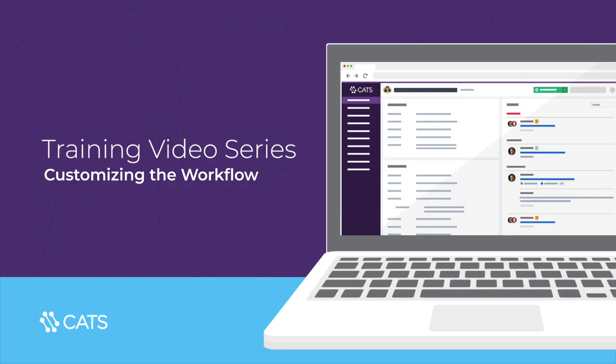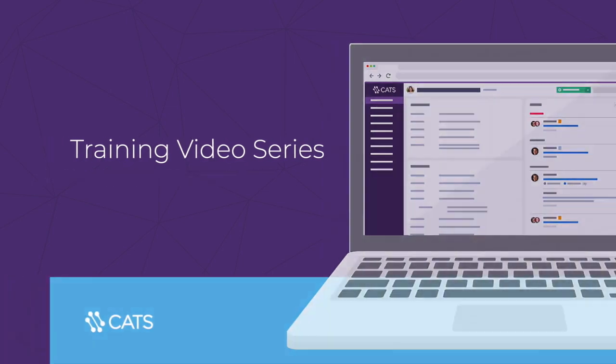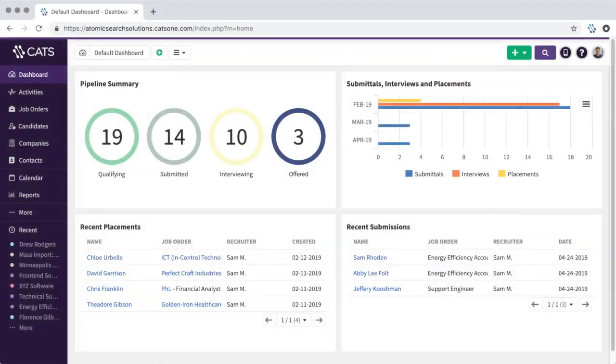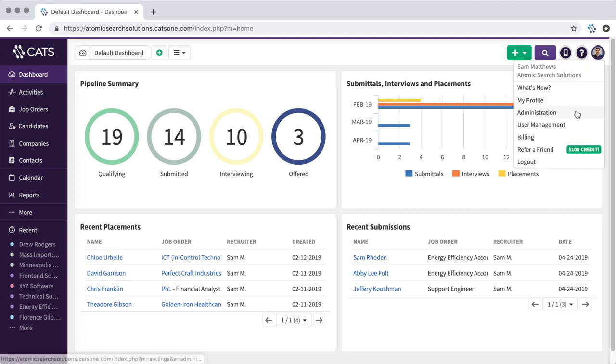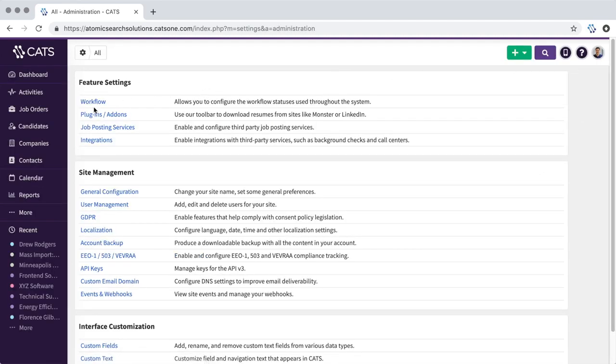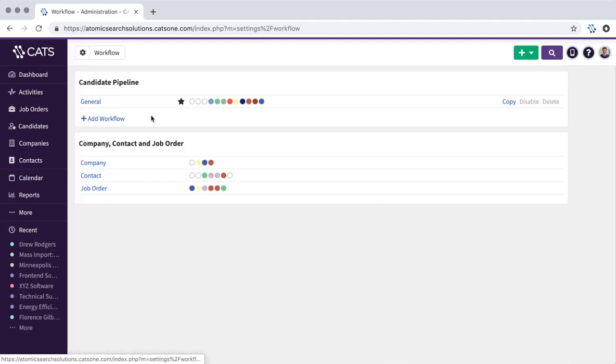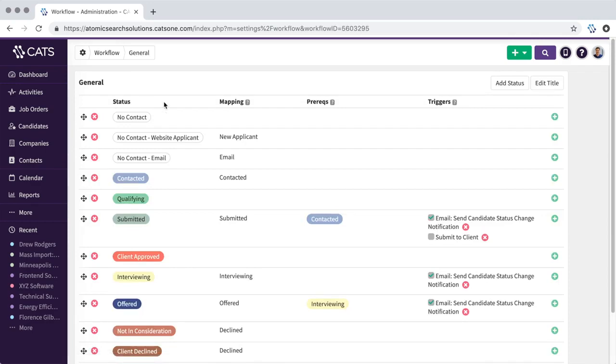In this video, we'll go over how to build and customize your workflow. Your workflow is a group of statuses that track where contacts, companies, job orders, and candidates are in their respective life cycles. To see your workflow, click on your avatar, then Administration, and then Workflow. CATS has already provided you with a few default workflows, and depending on which version you're on, you can build multiple different candidate workflows. Let's jump into the default candidate workflow to see how it all works.